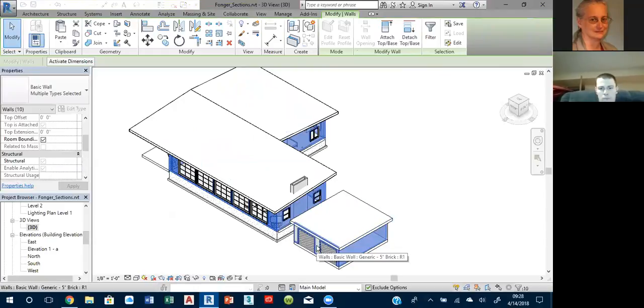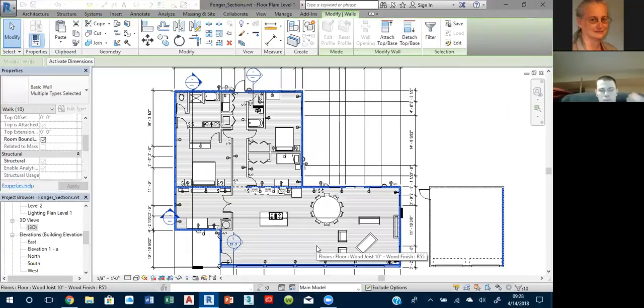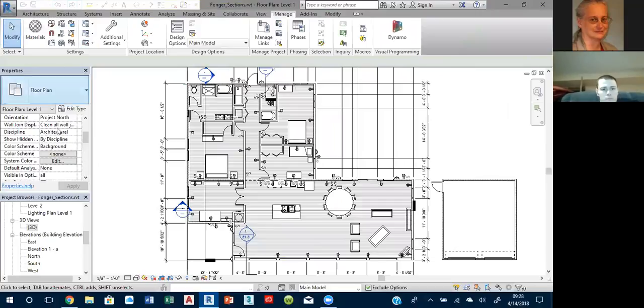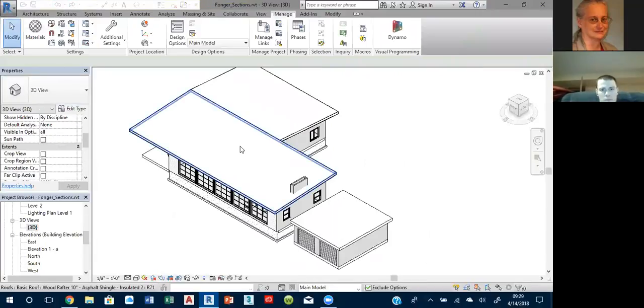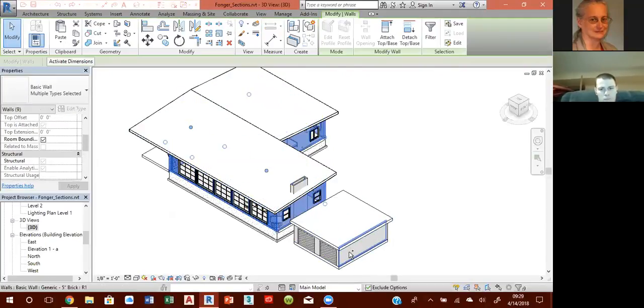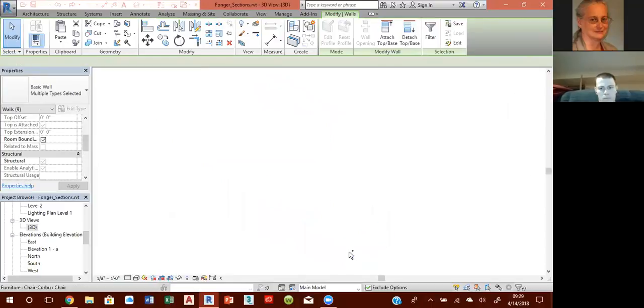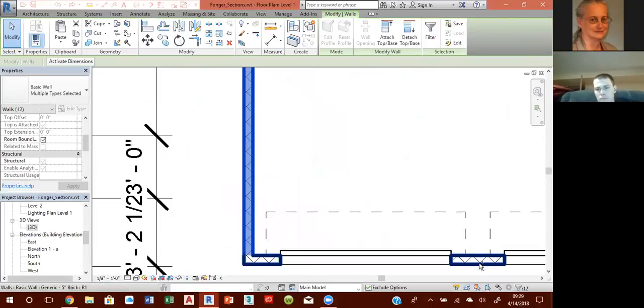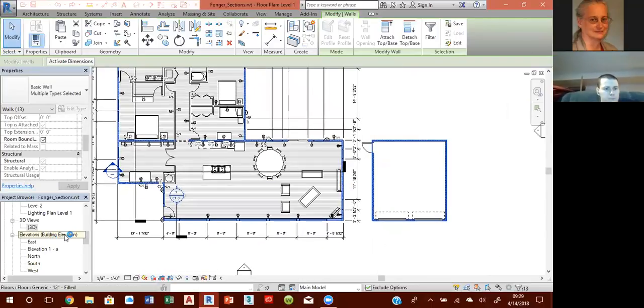I think you can probably... Nope. Oops. Tab, pick. Hold down the control key and try hitting tab again. Oops, that didn't work. All right, control key and just add the garage walls. Oh, there we go. All right. Go back to Manage.